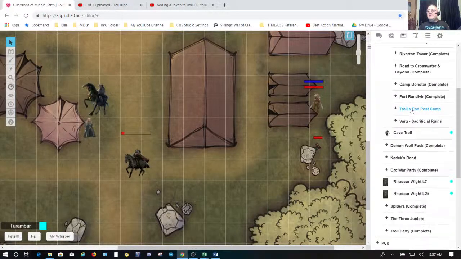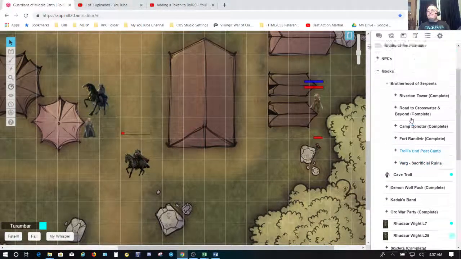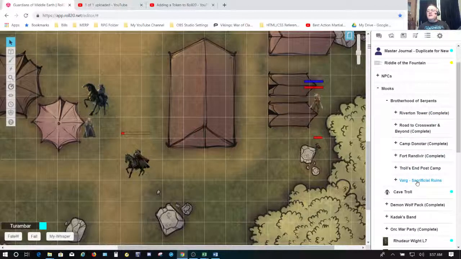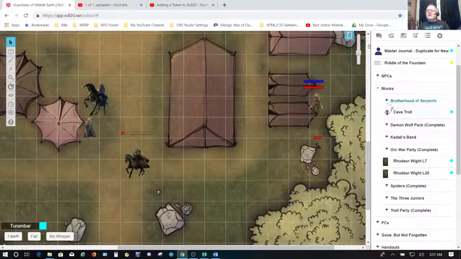Let's see. Initially, I was taking shortcuts and didn't quite put the time and effort in that I should have. I got a bunch of orcs somewhere too. I don't even know where they're at. Probably in the Brotherhood somewhere, or not. I don't know where my orcs are at. Oh, Orc War Party. There you go.